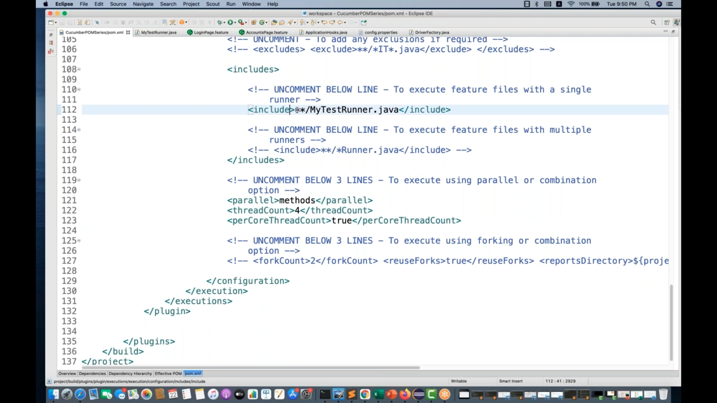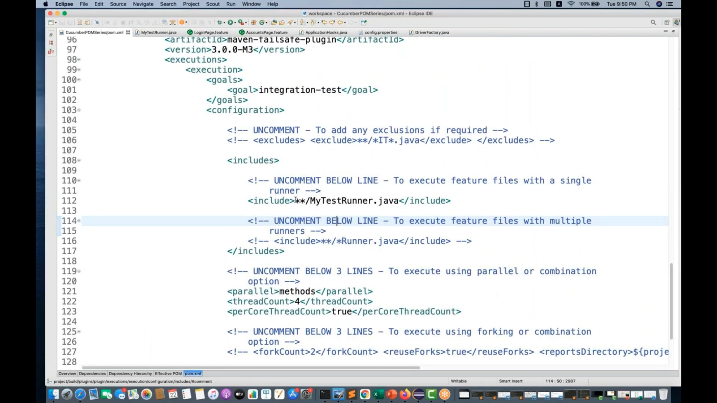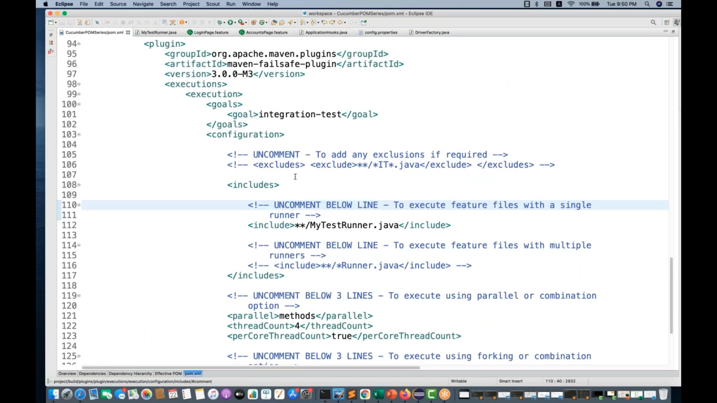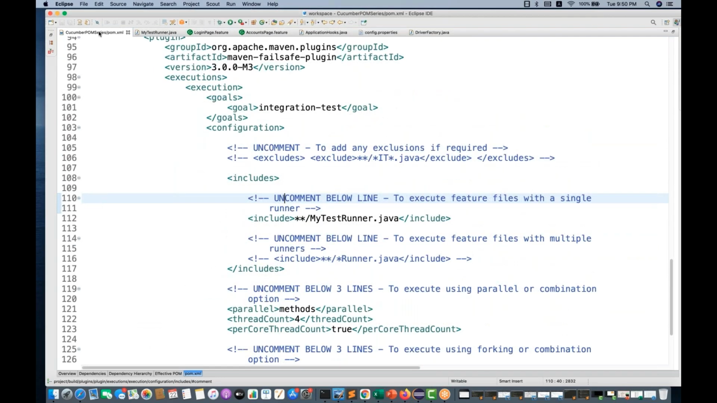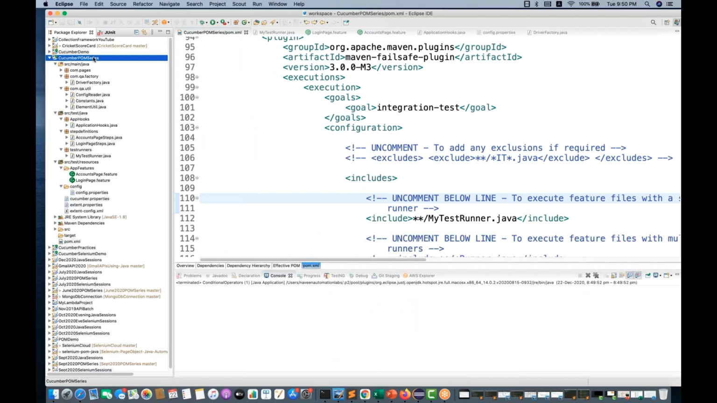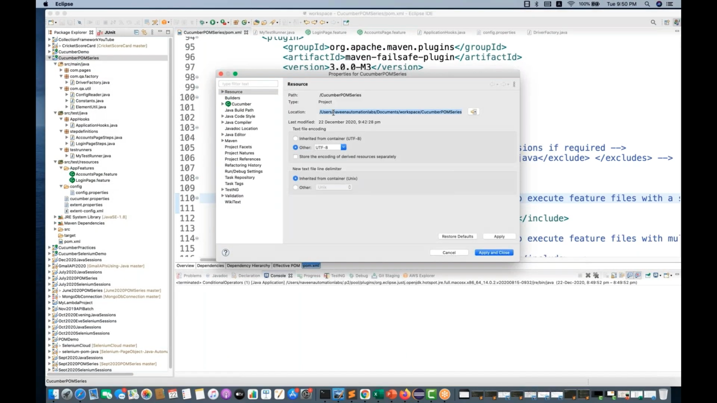Make sure that you are including your my test runner dot java over there, and make sure that you are giving the relative path like that, and do not give the hard-coded path, and add this particular plugin, and that's it. After that, you have to execute it either from Eclipse, or let's go to the Maven properties. Let's go to the properties, copy this particular command, this particular path, and go to your terminal.